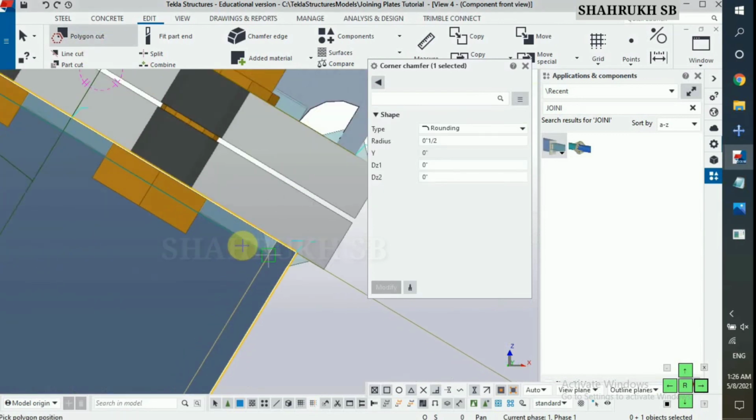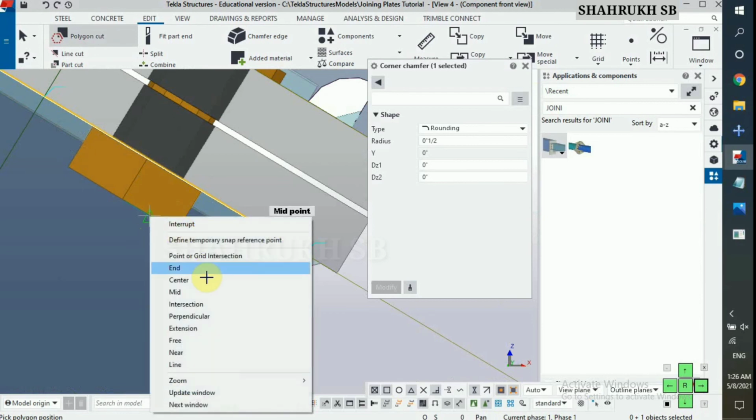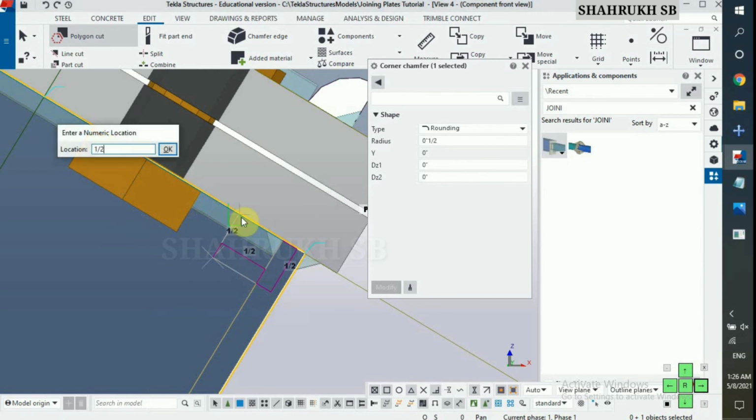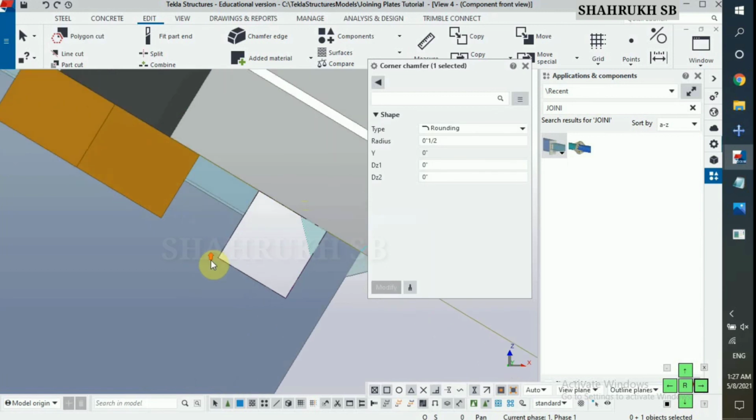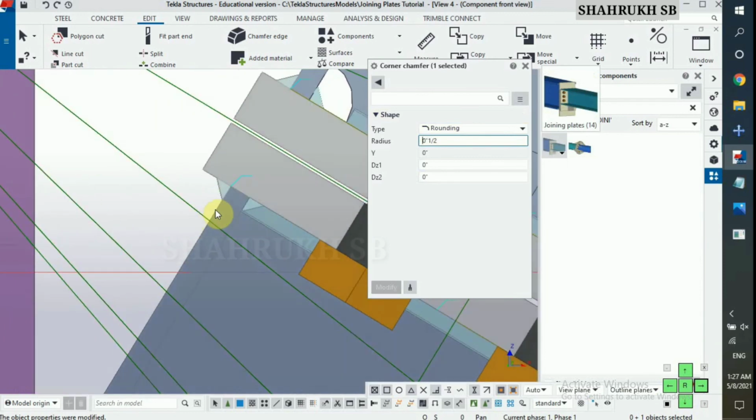Do the same for this also. Select brace, type 1 by 2. Right click on mouse, select perpendicular and then type 1 by 2. Now in this direction type 1 by 2. Again back to the first point, type 1 by 2. Interrupt. Now select this point, type rounding radius 1 by 2. Click on modify. Okay.